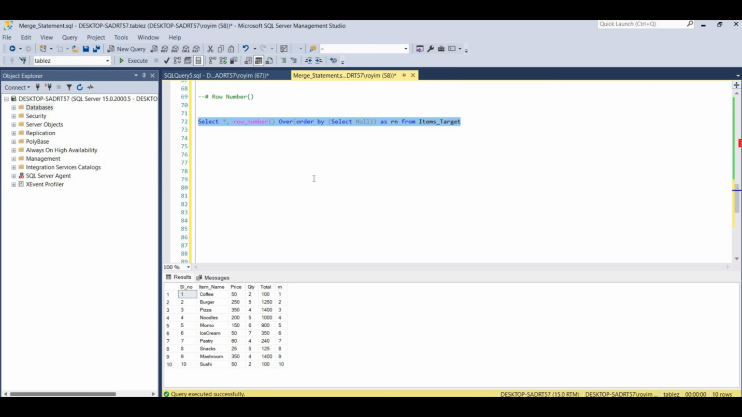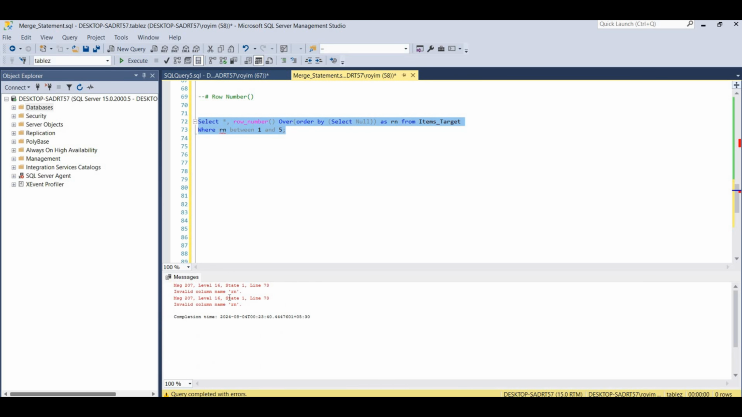Now let's see, I want to chunk it out into the first 5 rows and the next 5 rows. So for that, if we write where RN between 1 and 5, and now let me run this, it will give an error. As you can see, this RN is not able to be filtered.